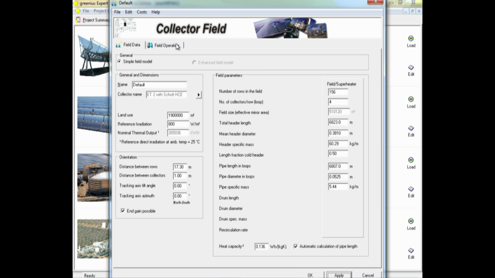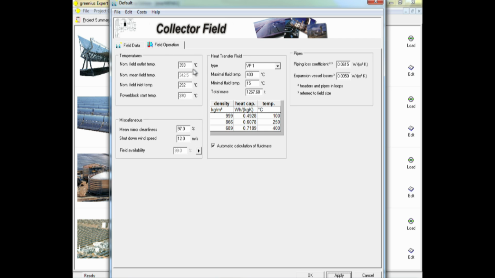The solar collector field has a second tab, which is called Field Operation. Here the nominal outlet and inlet temperatures are defined, as well as mean mirror cleanliness, the shutdown wind speed, and the type of heat transfer fluid. Further information given here is the piping loss coefficient, which is a specific heat loss based on the aperture area of the solar field. And also the expansion vessel losses. Expansion vessel losses means here all losses of expansion vessel and heat exchangers. Greenius also offers automatic calculation of fluid mass, but this can be switched off by the user and a known value for the total mass can be introduced.